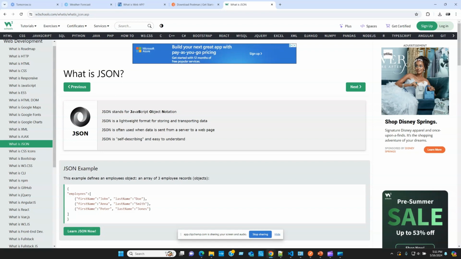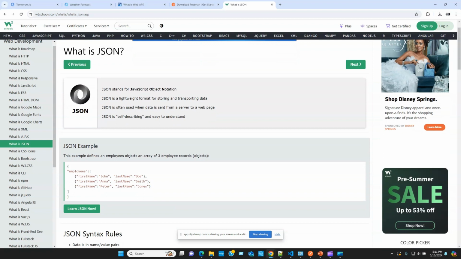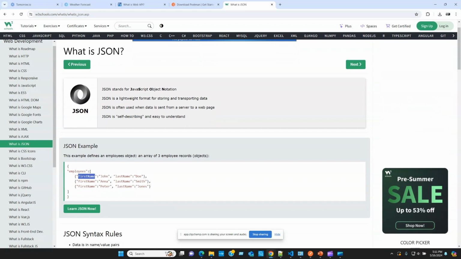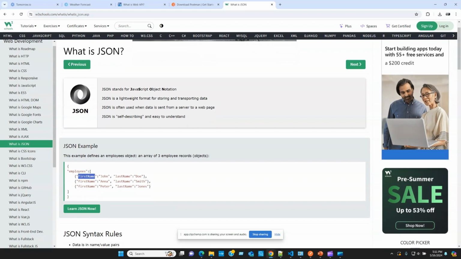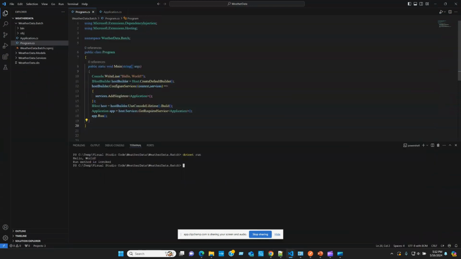So JSON is the JavaScript Object Notation format. It is usually a key and value pair. Pretty much that's it. You can see the first name is John, the last name is Doe. The first part is the key, the second part is the value, separated by a colon. JSON is a very universal format, used extensively. In our application we're also going to use the JSON format because the response from the web API is JSON.